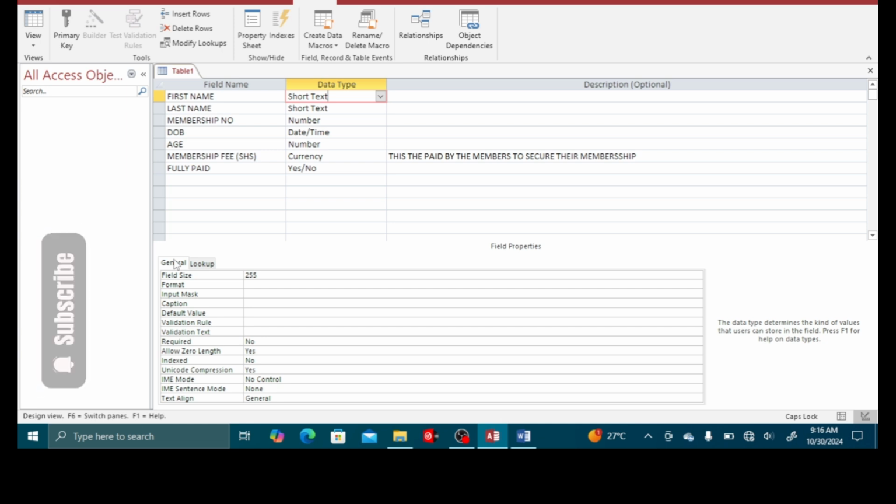General is the one that contains all the field property commands that give the arrangement, organization, and the commands. We have Field Size here. As I told you, when it's short text, it shows you the number of characters that it can contain. Meaning, if you have assigned short text, the records you put in that column should not exceed 255. That is the size of the field, the size of the records that can be contained.